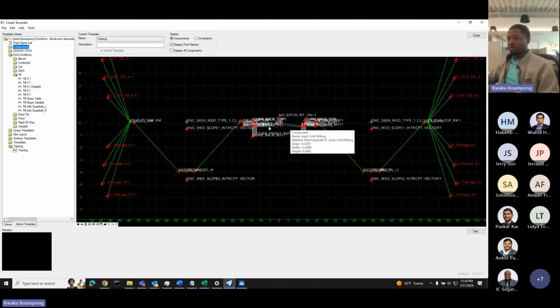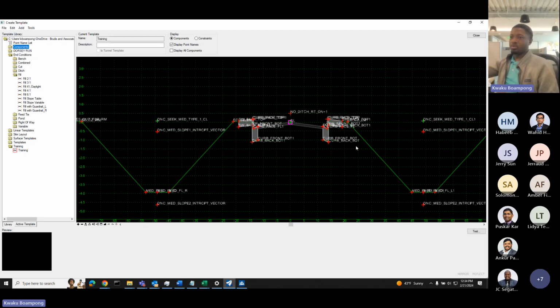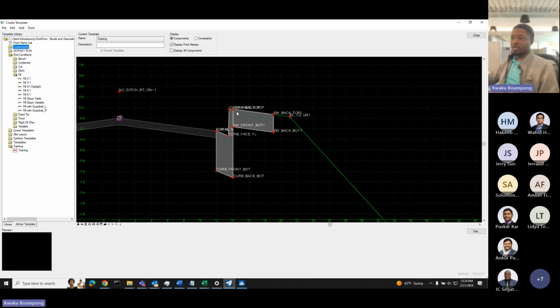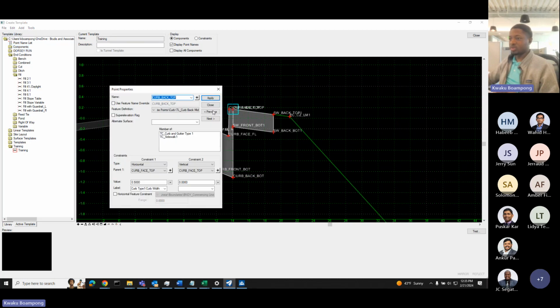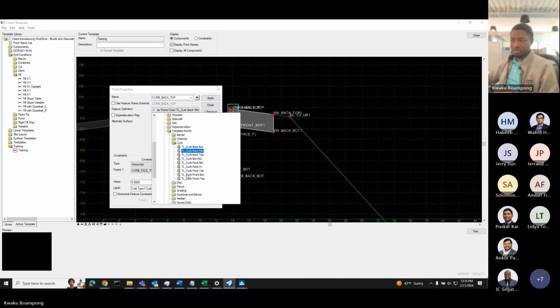I guess in one of the future trainings, I'm going to run through using one of these templates, running through a corridor and showing you guys exactly what it displays after you run it through a corridor. So you'll have a better idea of what these names stand for and the importance of these names as well as the feature definitions here.